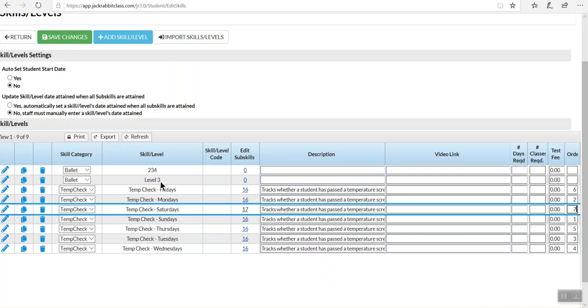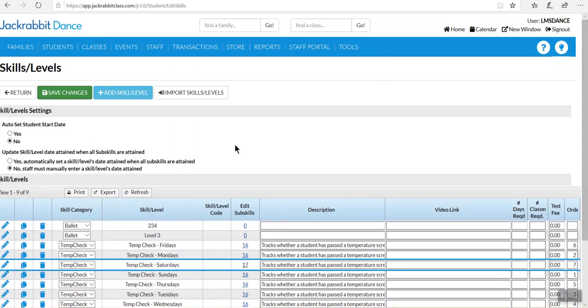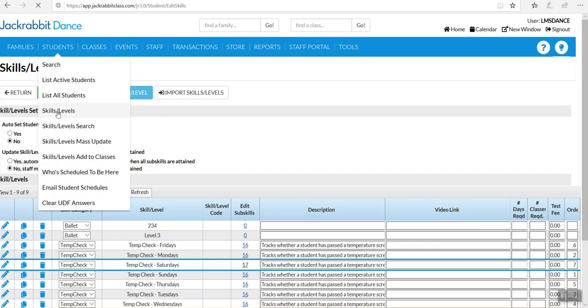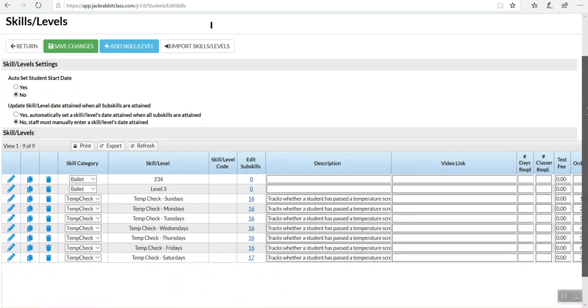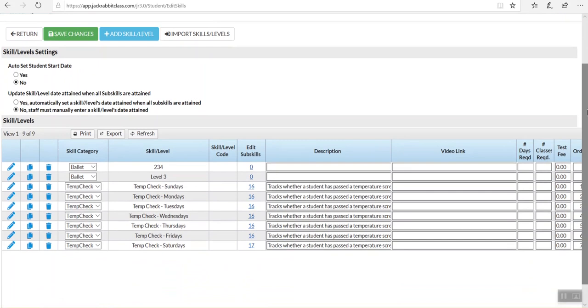Now, you may have existing skills. This will not change anything about your existing skills. They'll leave those unaltered. Go ahead and save our changes. So what we have done now, if we go back to student skills levels, you'll see that they're now in the order we specified, which is going to make things a little bit easier as we progress through.